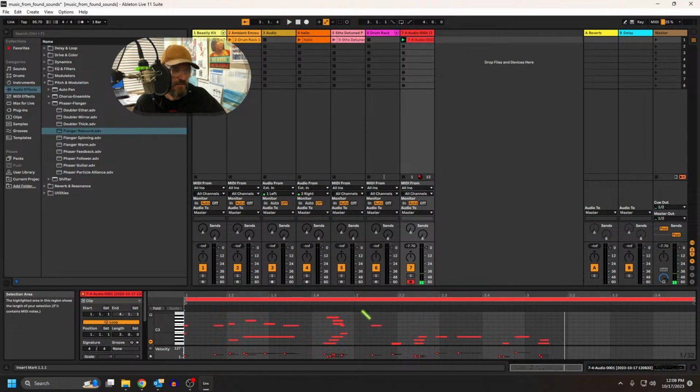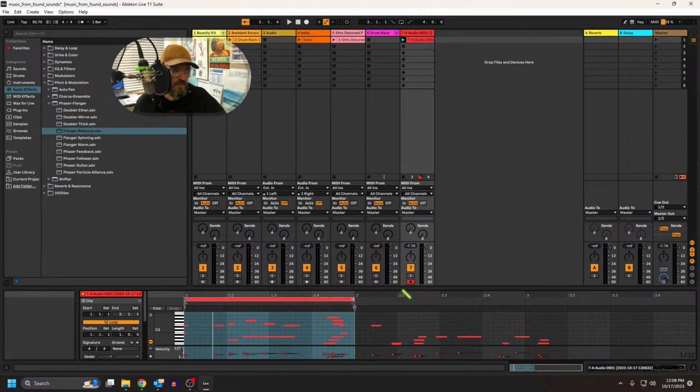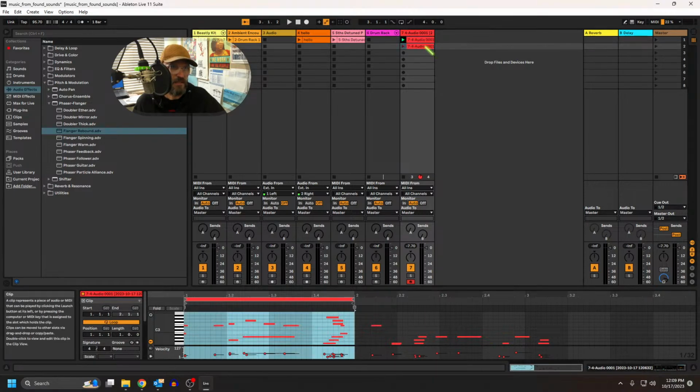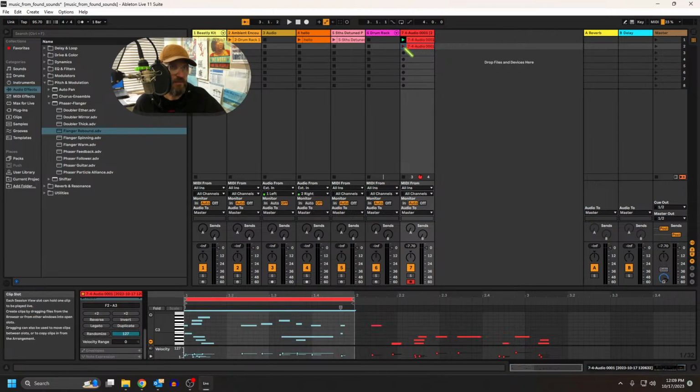Now I'm going to make this so that it's just a single bar loop. So I'm going to move the loop brace to right there. So that's going to be our first part here. I'm going to duplicate that. And for the second track, I'm going to go over here and let's do a reverse. So now it's going to be the opposite.